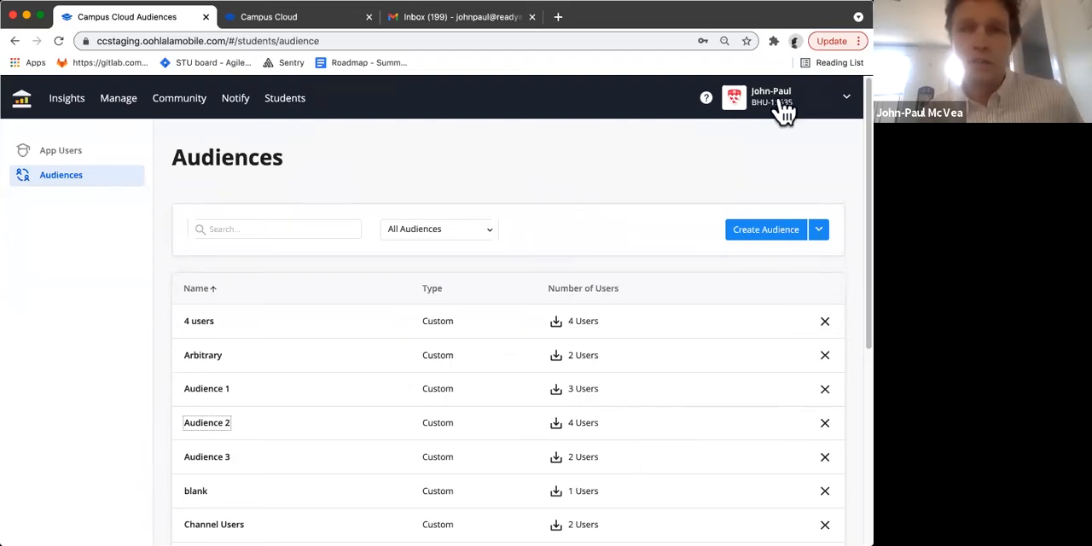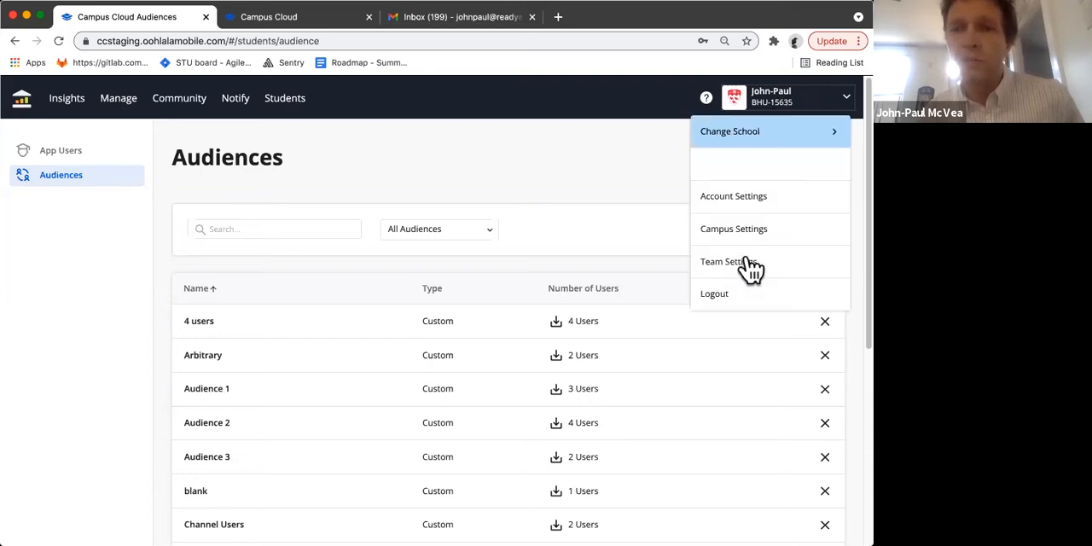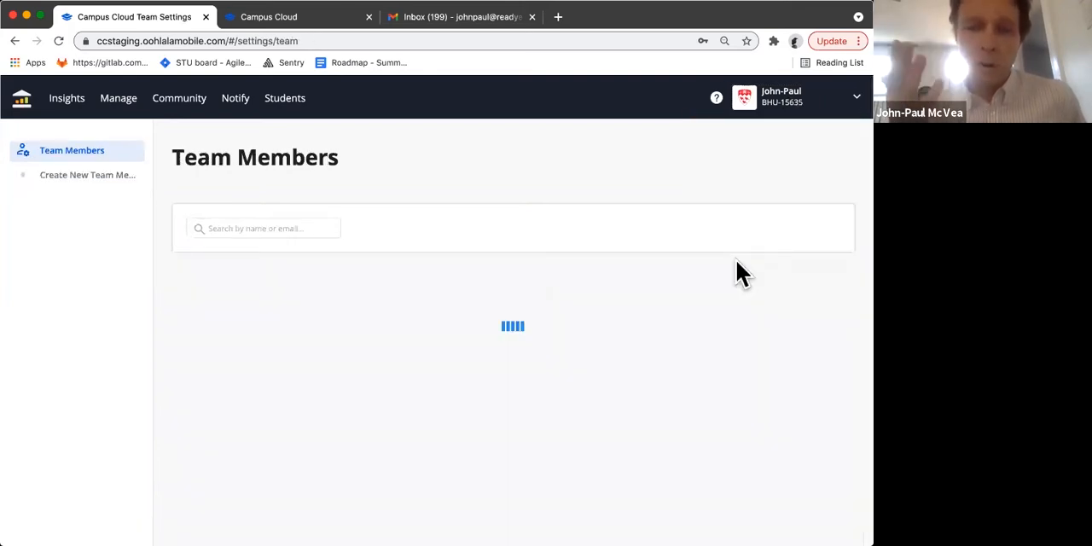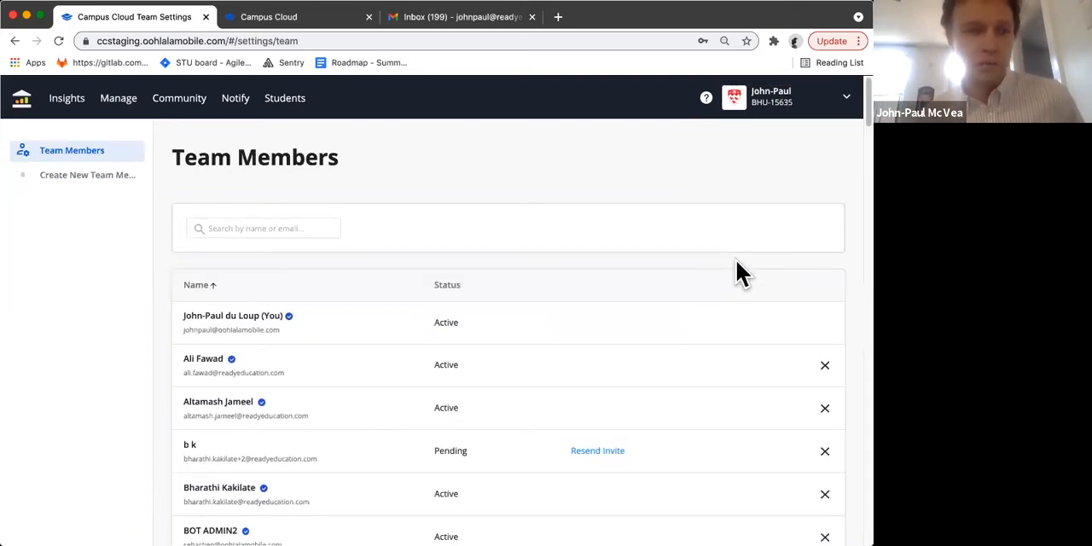So let's see multi-audience in action. Let's go and look at our team settings, which is the page where we actually set permissions for any user. And let's go as if we were creating a new user.